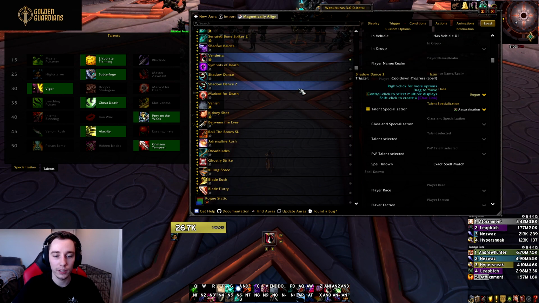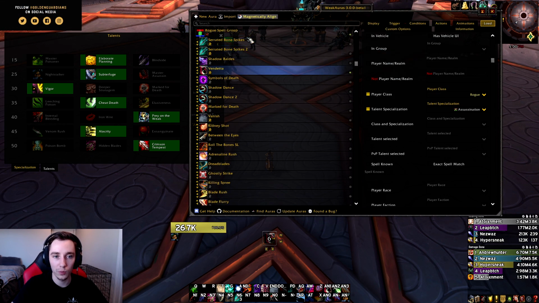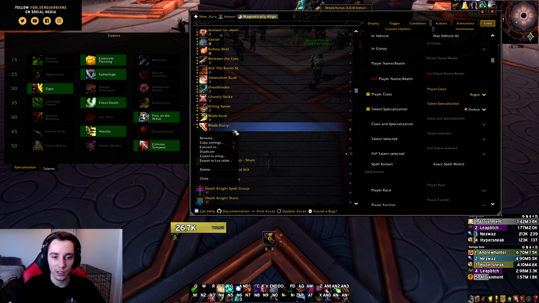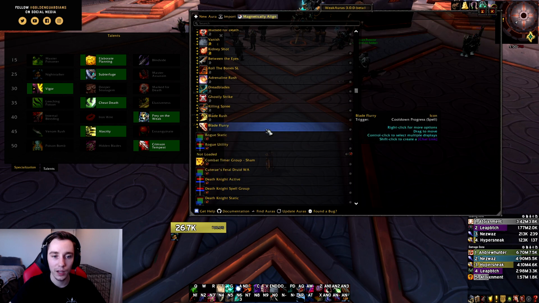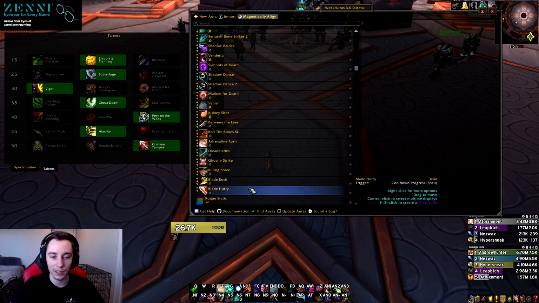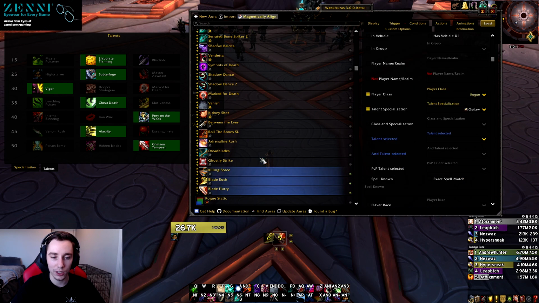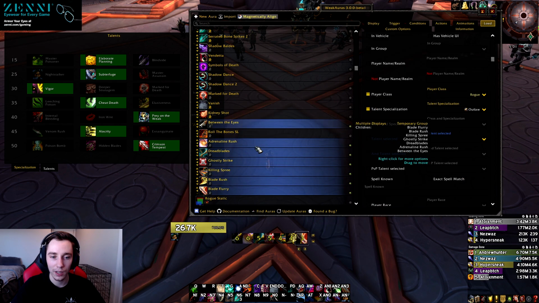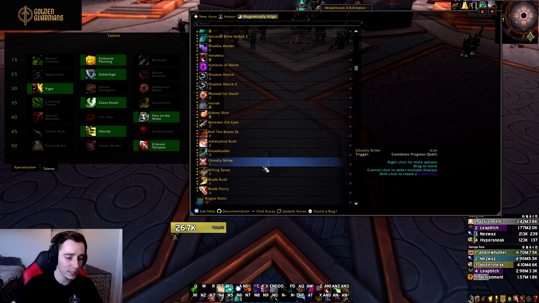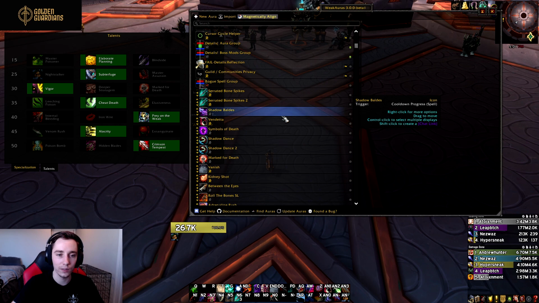If the spec that you're trying to set up has more buttons or more WeakAuras than the one that you imported, you can simply click on a few of them and duplicate them. Or if your spec has fewer WeakAuras than the pack that you imported, then you can control click as many as you want and then right click delete the ones that you don't need. So that's pretty much how you modify the WeakAuras.